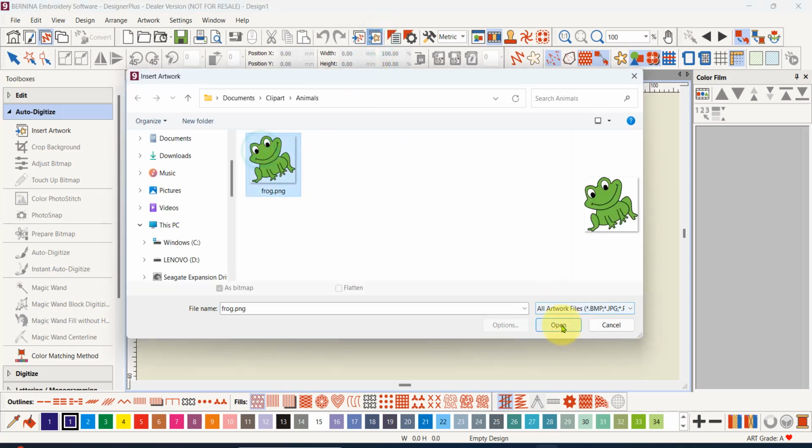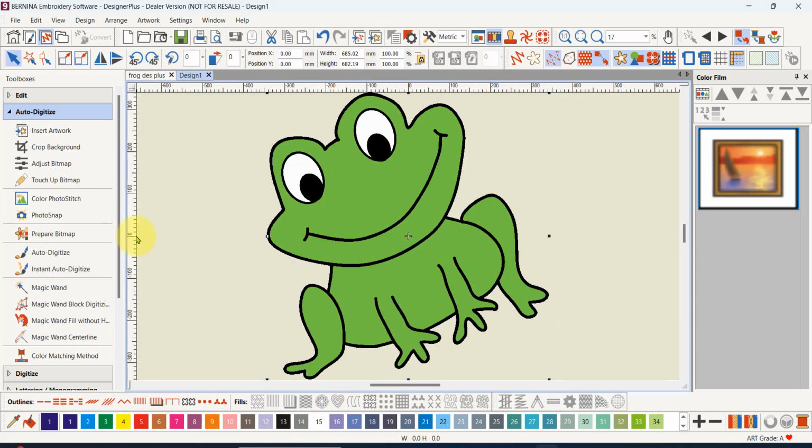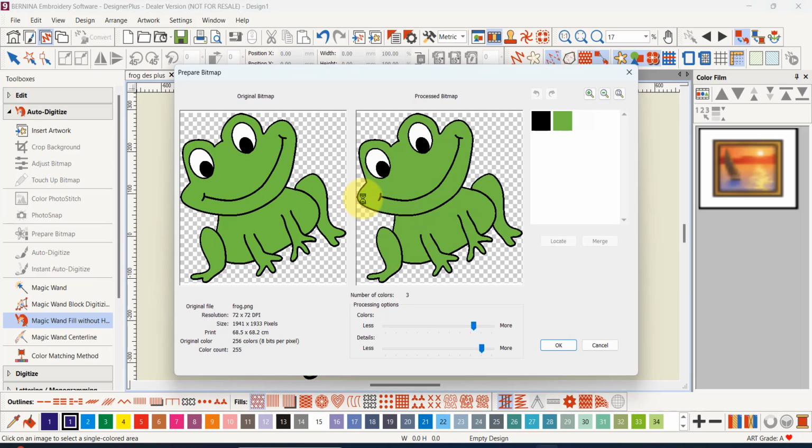There he is. Open him up. Okay, so if I've got him selected, instead I would use the magic wand fill without holes. So that is this one here. When I click on that, I do have to prepare the bitmap. So I click on the image as well, and it's going to bring up the prepare bitmap. Now, this is an extra step, whereas the instant auto digitize went straight through.